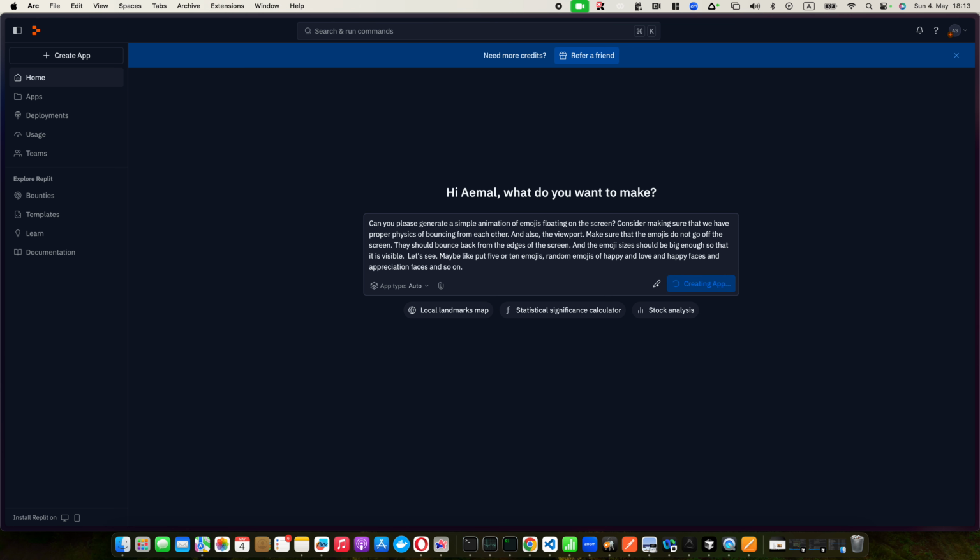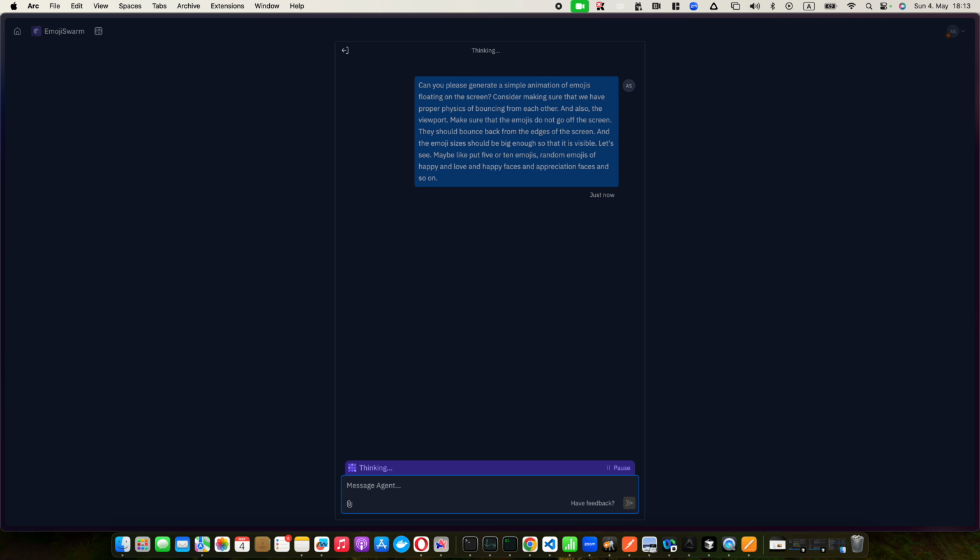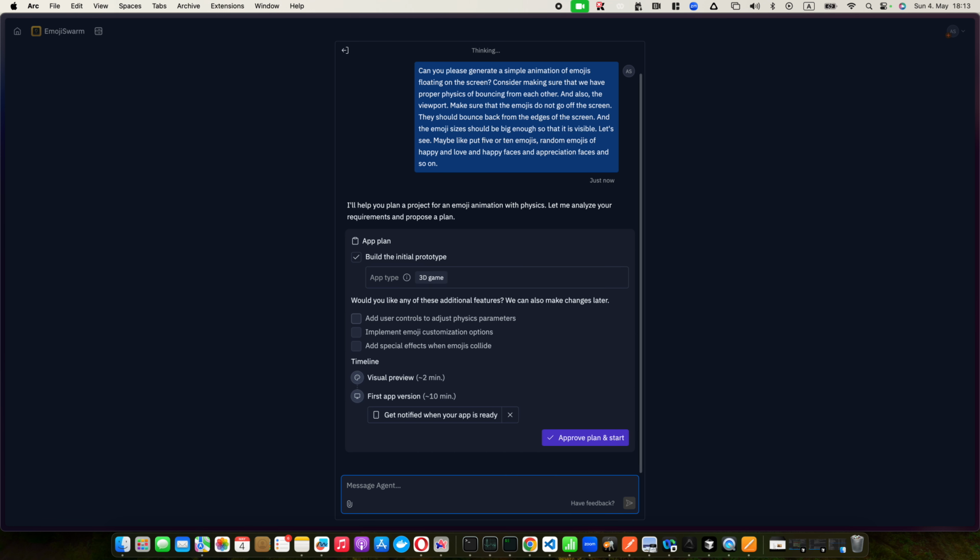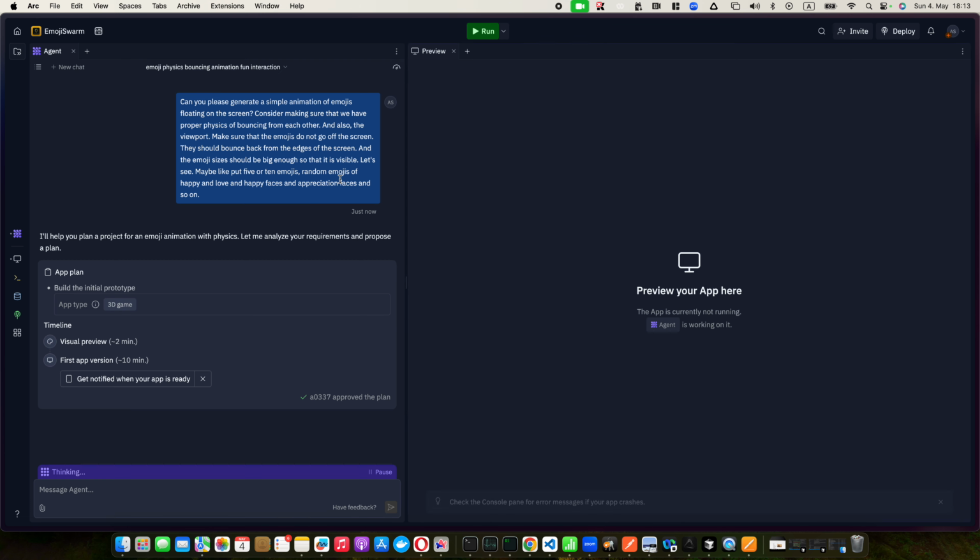So let's see what it builds for us. Replit also creates really detailed code, and it has a way better approach in taking the code in a modular way than Lovable. I believe Lovable is good for landing pages. It's good for building web applications. So it's giving me some plans. I'm going to blindly approve it just so that it continues.